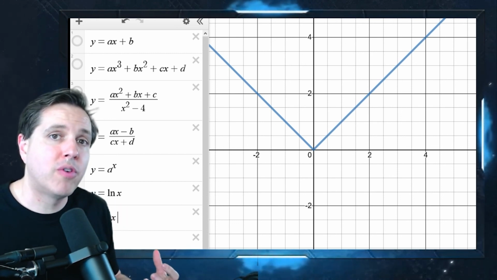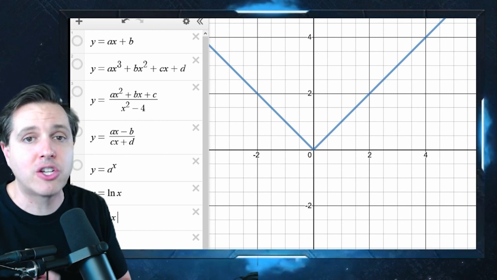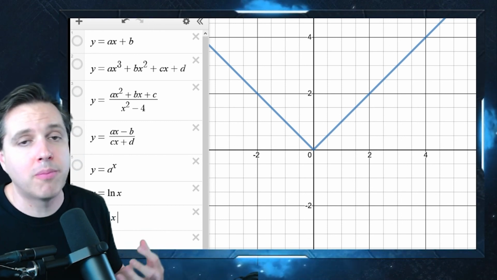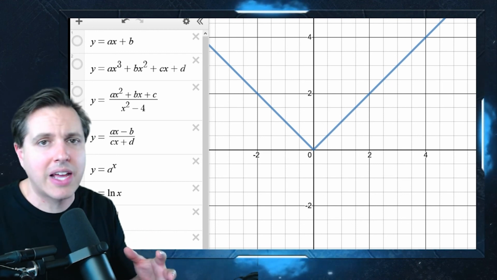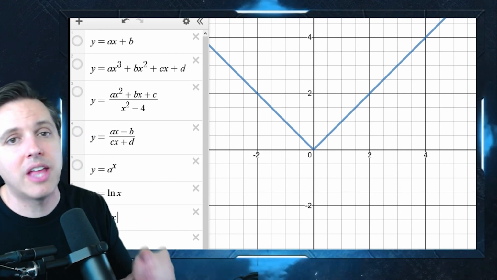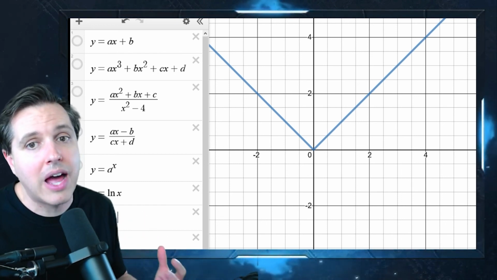So we want to be familiar with these. You might see these in different forms when we talk about transformations, and we can take these and transform them into more complicated versions, but you want to be able to recognize, oh, that kind of has a V shape. That looks like it's some kind of absolute value function, and then you know what tools to apply to that function.